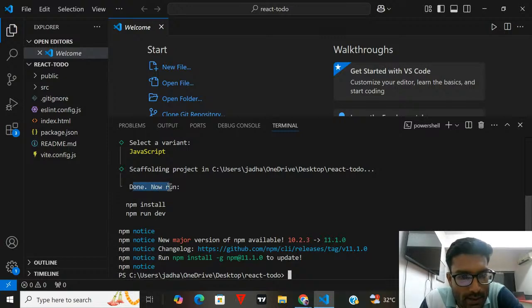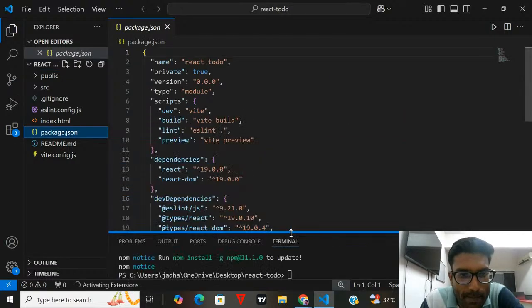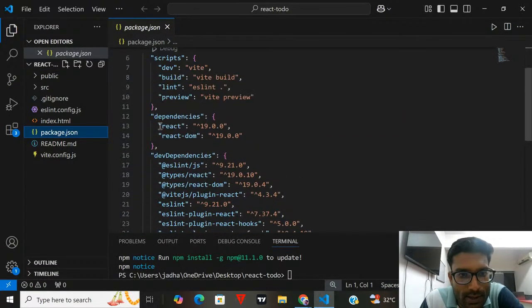Okay, so it is telling us done. Now you have to run these two commands. So first one is the npm install, to install the packages that are required by this project. So you can go to package.json, and here you can see in the dependencies which all packages we need. So we need the React package from npm. We need React DOM package.